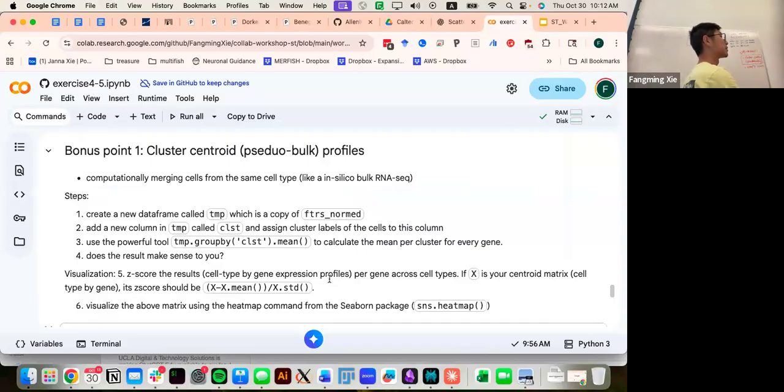This pseudo bulk is what you need to do first in order to be able to do differential expression between two clusters, or between all the clusters. Is it something you have to do before? Not necessarily. Usually I would do it, but not necessarily. You can go directly to differential expression between them, depending on what they need.